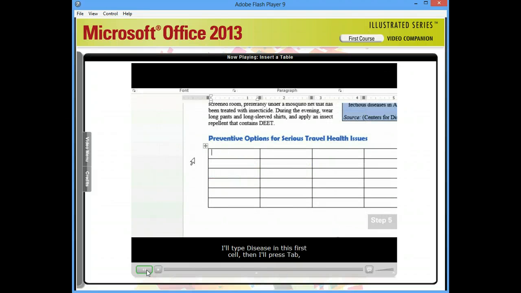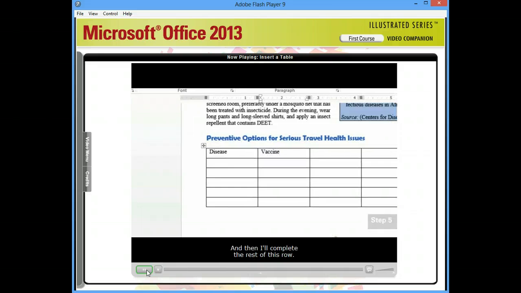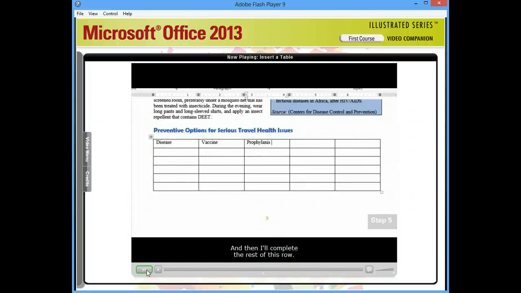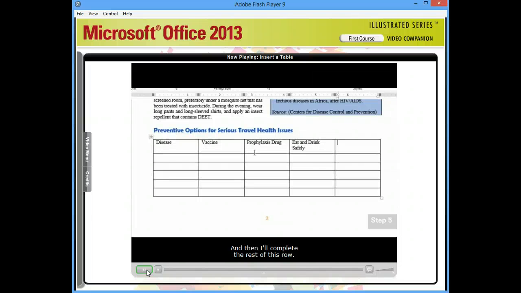I'll type Disease in this first cell. Then I'll press Tab. And in the next cell, I'll type Vaccine. And then I'll complete the rest of this row. And when I press Tab at the end of the row, the insertion point moves to the beginning of the next one.